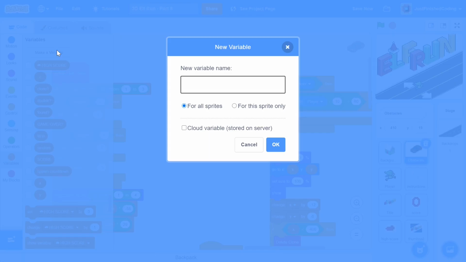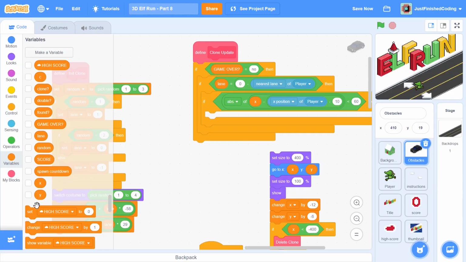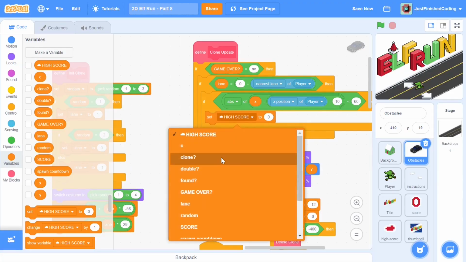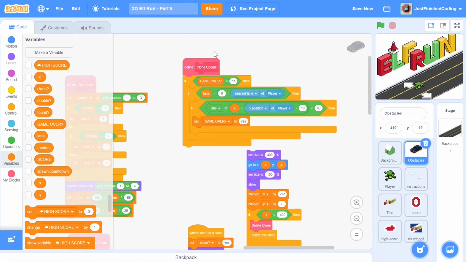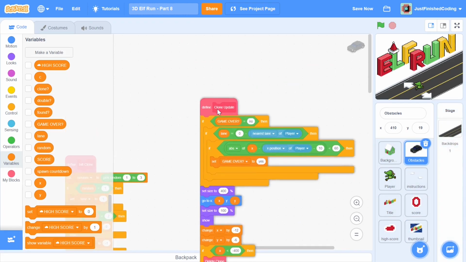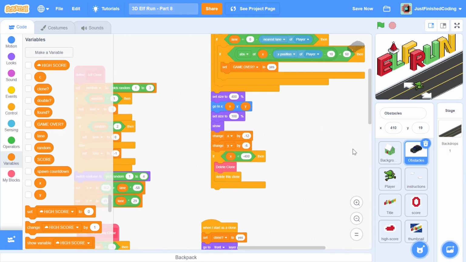We can get into the sounds in the next video, so I'm not going to get into that right now. So you can set game over to yes, and that is pretty much it. So now you can move this up and throw in all the code which you had originally. There we go, and I think I am done with the obstacles.